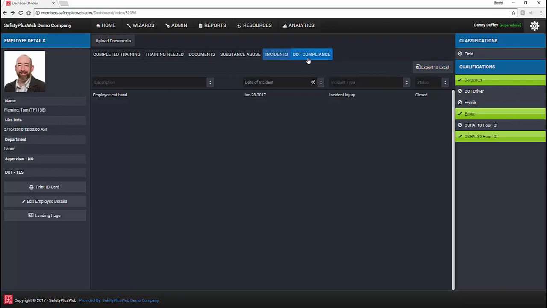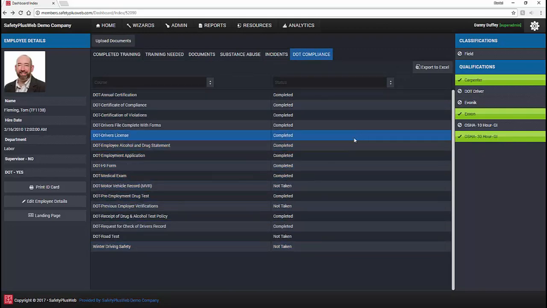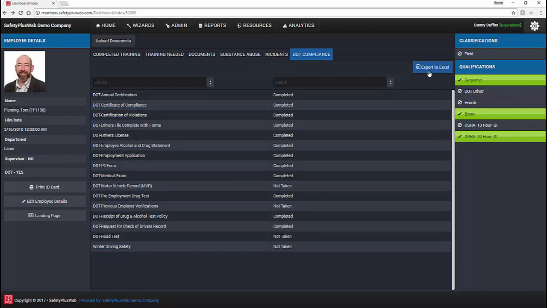And finally, the DOT Compliance subtab will track specific courses for DOT drivers and show the status of the courses. There is also an Export to Excel button for this subtab in the top right corner.